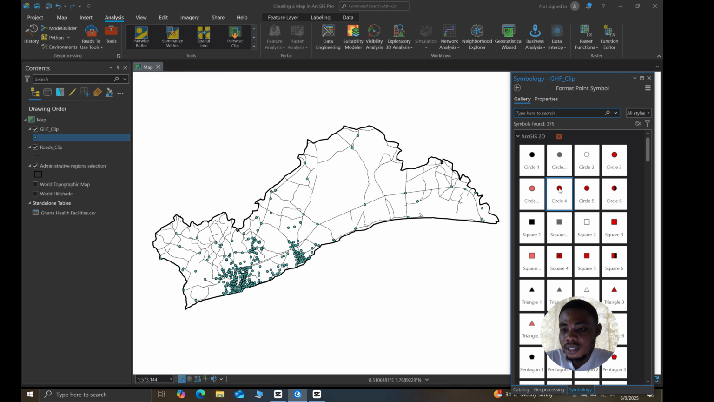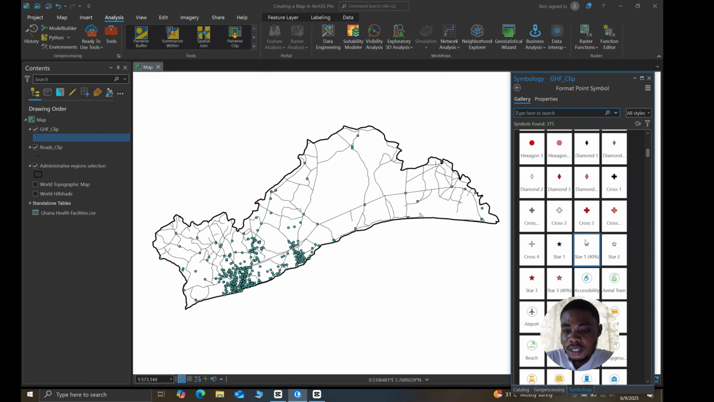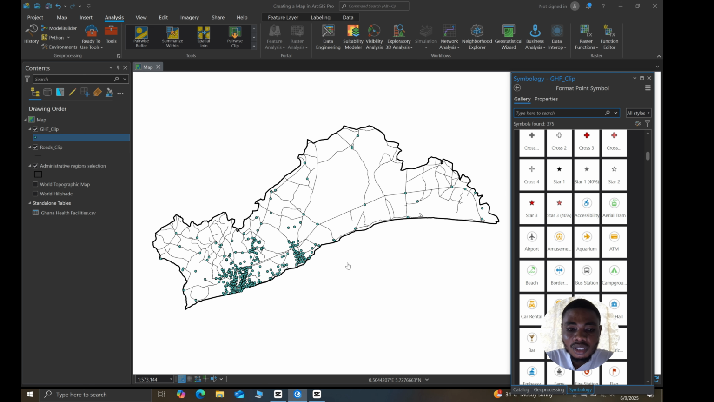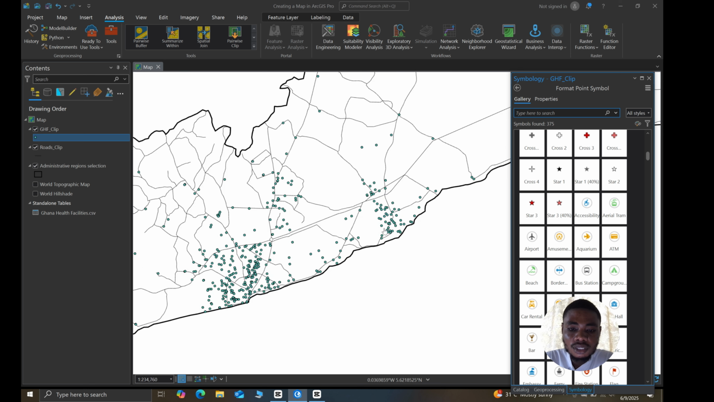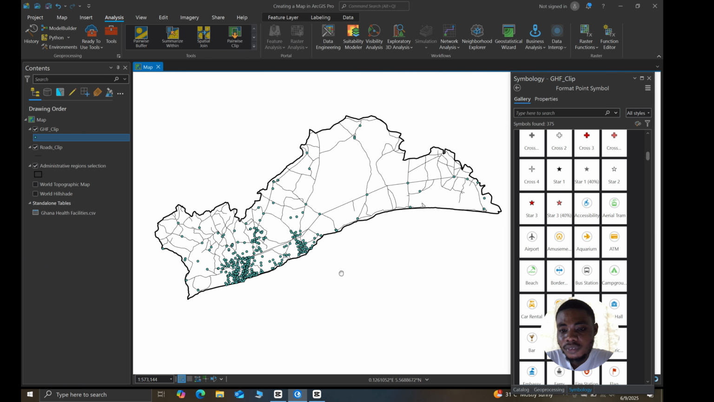We have a whole lot of it from here that we can use as our symbology to show the Ghana Health facilities. But I'm much more interested in this point. I just want to leave it like that. Don't want to make it complex, because if you look at this area, it's a bit crowded at this section. Just leave it like this, and then we are good.